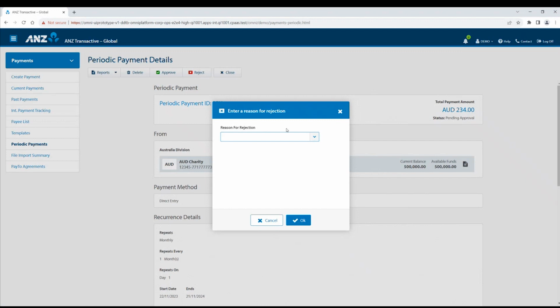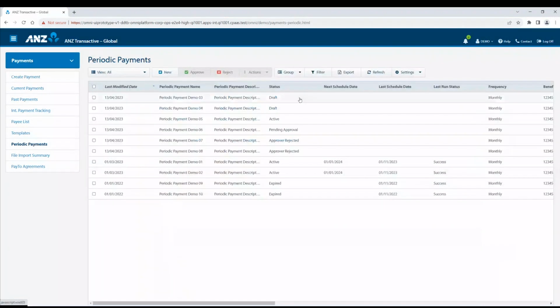If you need to reject the payment for any reason, you'll be prompted to select a reason for rejection. So we'll click on reject. Okay, and I can choose from one of these options: incorrect details entered, unrecognised or duplicate, or other, and I can type in a message there and click OK. And that will reject the instruction and send it back to the original creator for editing.